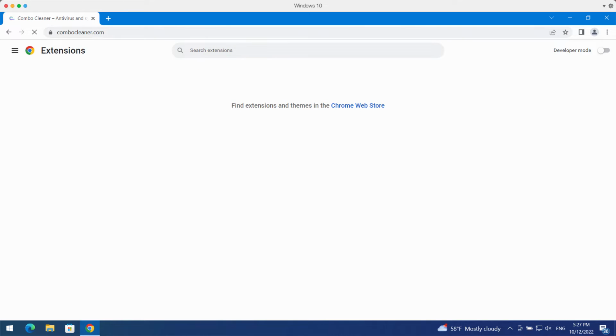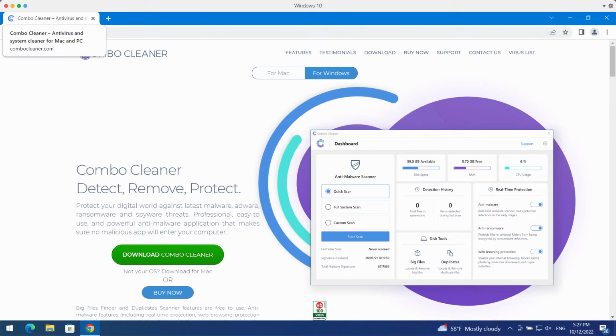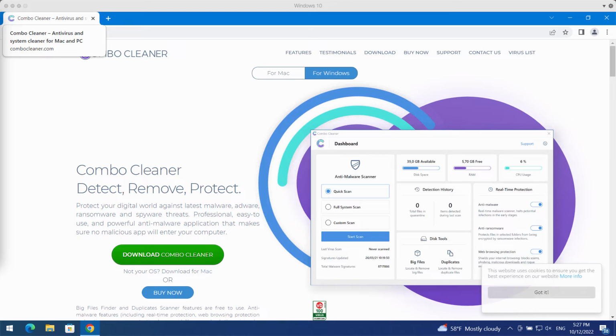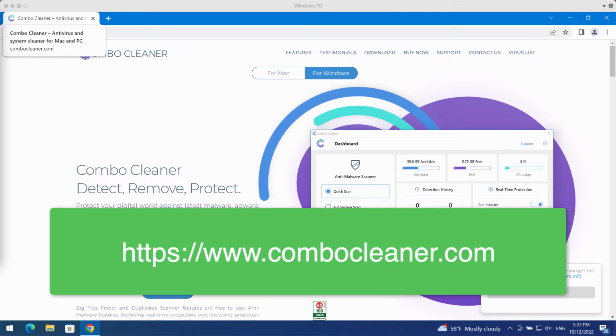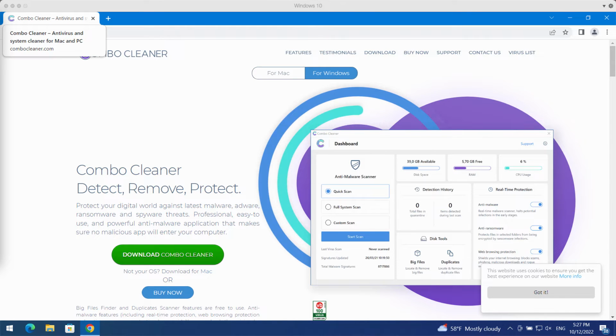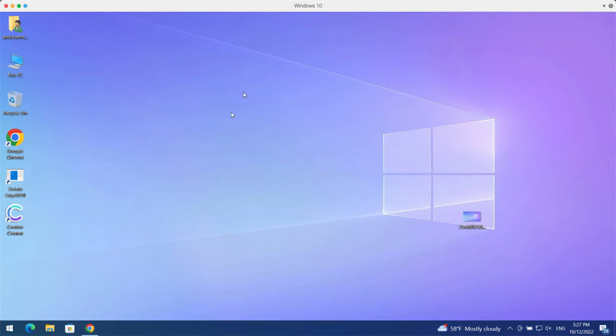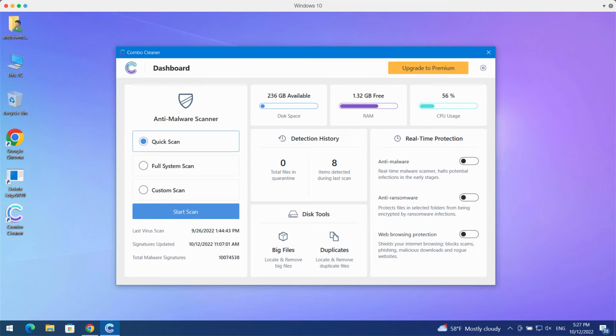I would also recommend that you thoroughly investigate your system with the help of Combo Cleaner Antivirus. Please get it on the page combocleaner.com. So download the software, install it, and then begin thoroughly researching and investigating your computer with its help.